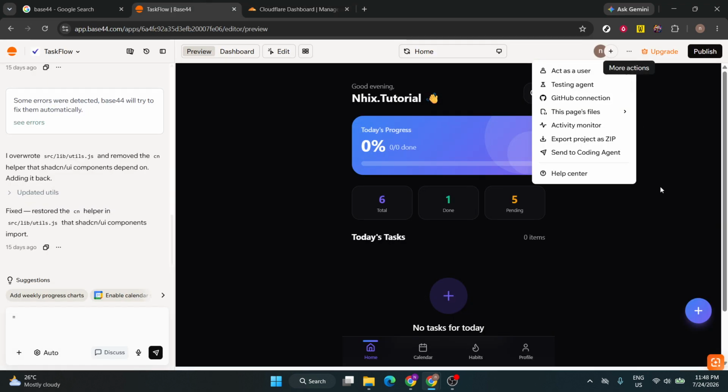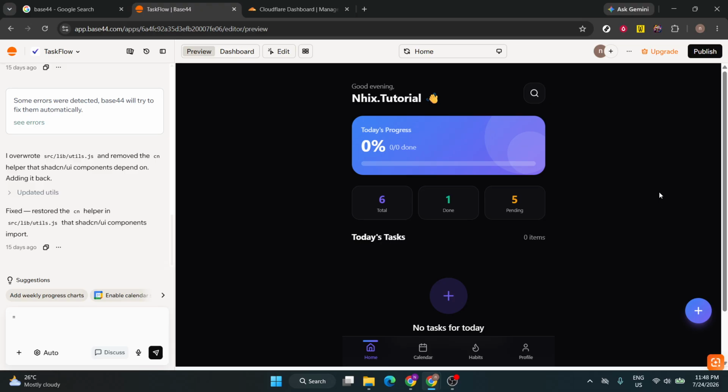Once these connections are in place, your Base44 app is much better positioned for deployment through Cloudflare with a more streamlined setup going forward.